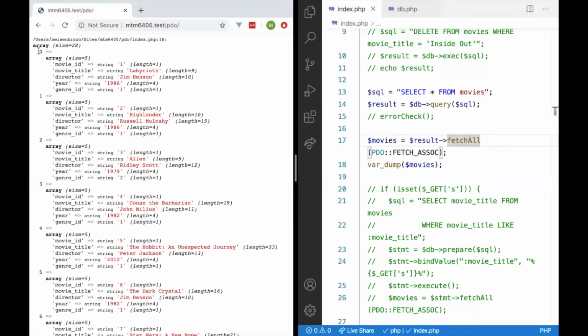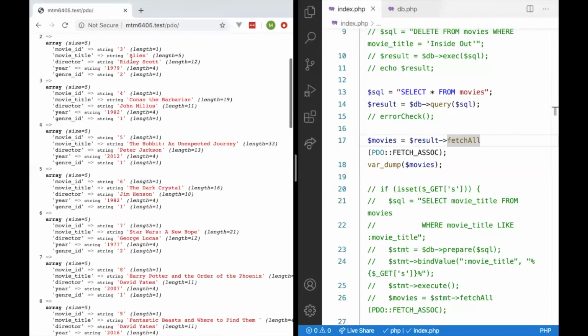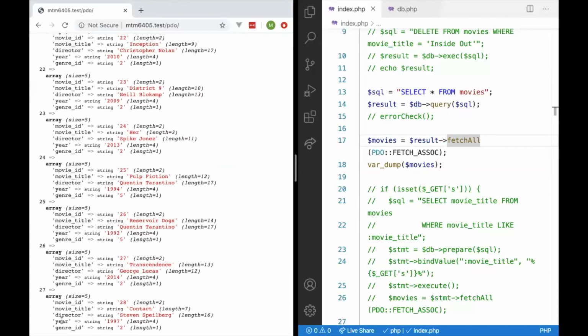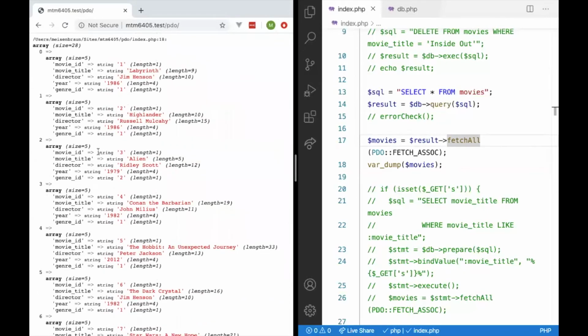So this is the var dump happening. So it's an array. Remember that fetch all returns an array for us, and this is what we're looking at. We're looking at this array. So we have an array with each movie. So we have the movie ID, the movie title, director, year, and genre ID. Okay, and we have it for all of the movies. So right now there's 28 movies because this is the 27th ID. Remember, it starts with 0 in an array. So we have 28 movies in our database.